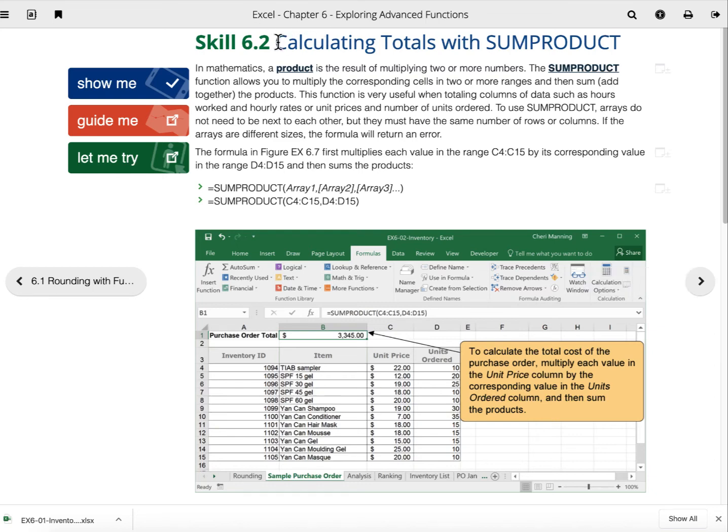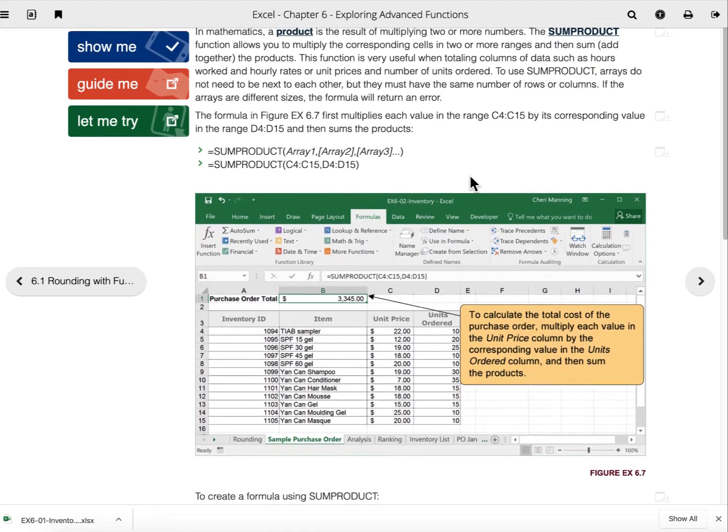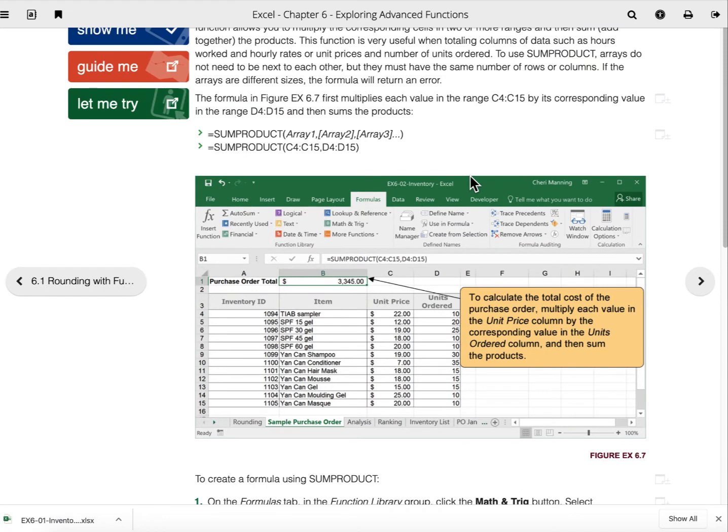So the second skill we want to go over is calculating a total with SUMPRODUCT. Let me give you the idea of when you would use SUMPRODUCT. This is the name of the function, SUMPRODUCT. It is really useful when you want to sum more than a couple of values that do not exist on the same row or on the same column.